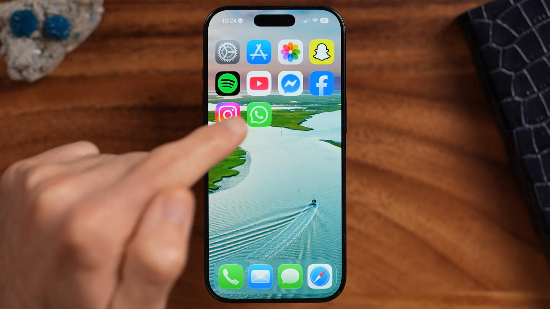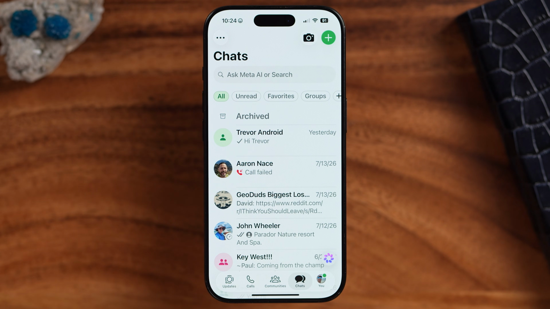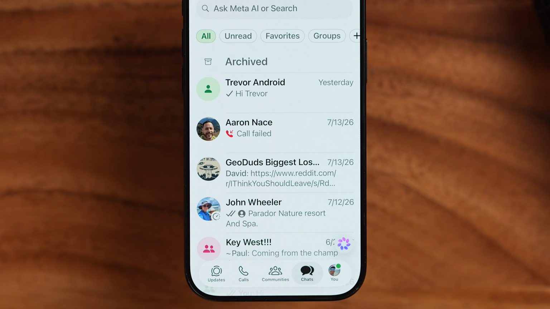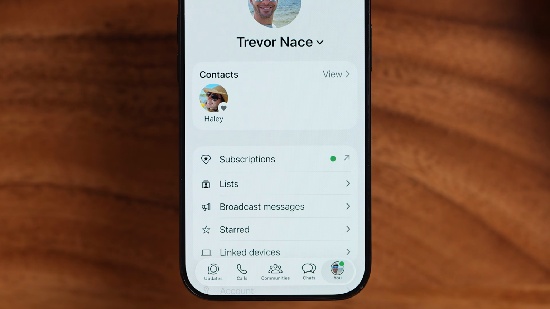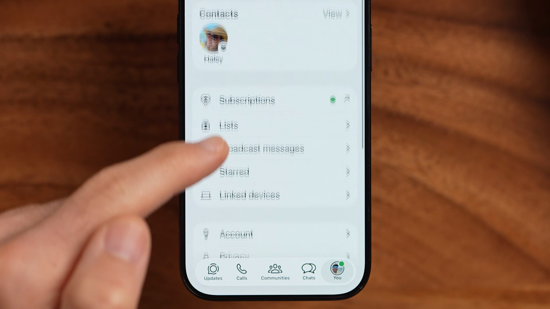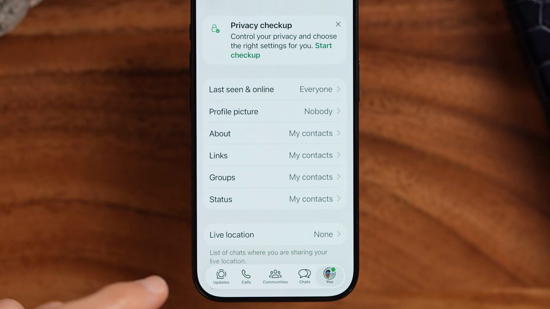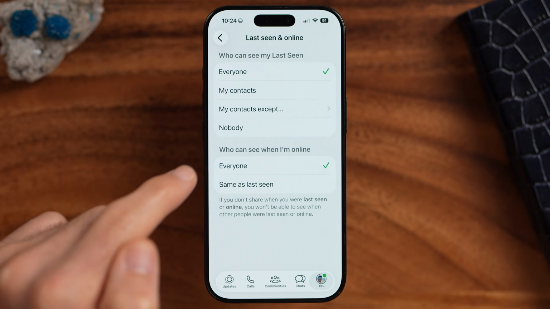So let's open up the WhatsApp app. And from here, we need to get to your settings. So tap on You at the bottom right. On Android, you might tap at the top right instead. From here, scroll down and tap on Privacy, and then tap on Last Seen and Online.